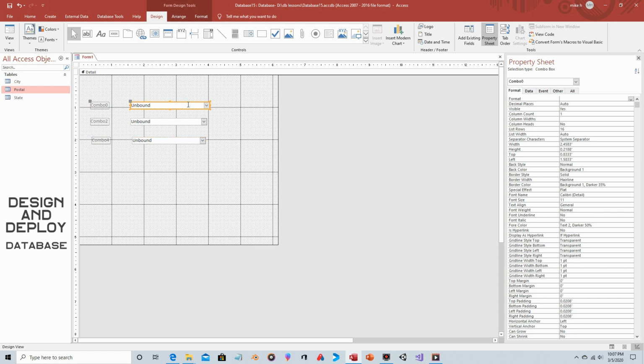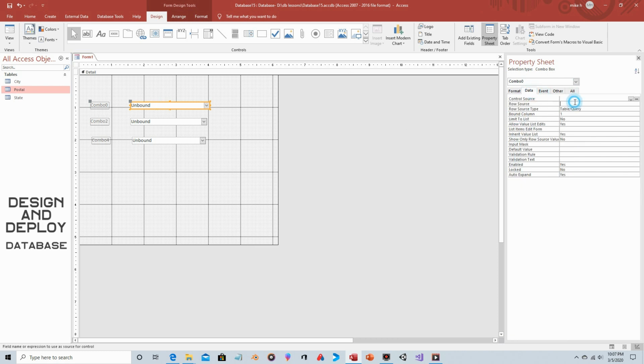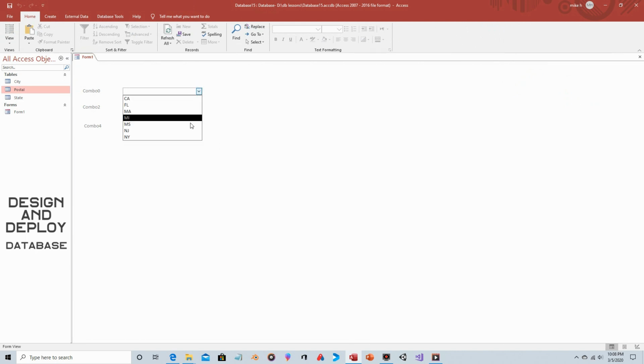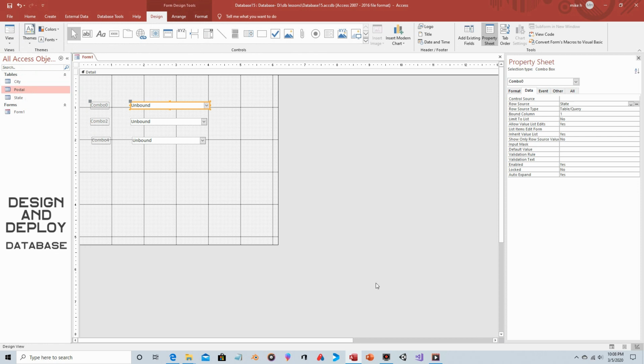Okay. So we drew out the combo box and we canceled the wizard that opened up. For the top combo box, all we want it to do is look at the values from the state table. So with that combo box selected, we go to Data, Row Source, drop down arrow, and we'll choose State. Now let's go ahead and save that just so we can see that that's working. We'll just leave it as Form 1, View, drop down, and there are the states. We'll go back to View and Design View.